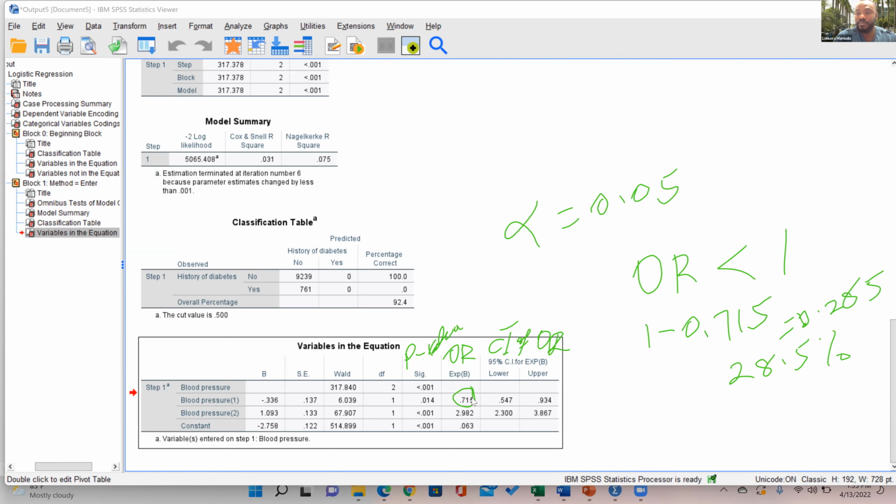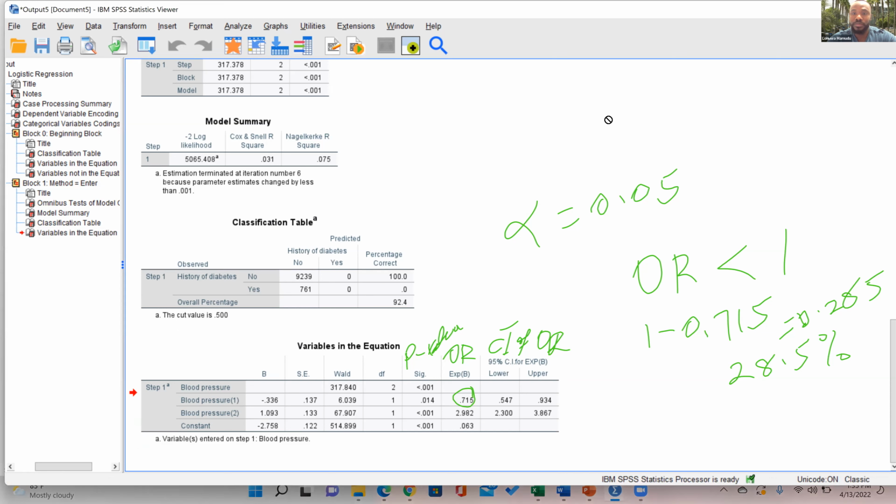28.5%. So what it means is that an individual with normal blood pressure has a 28.5% decrease association, or likelihood, of getting what? Hypertension. And then if we take the hypertension odds ratio, which is the hypertension group, it also showed to be statistically significant, significantly associated with diabetes.